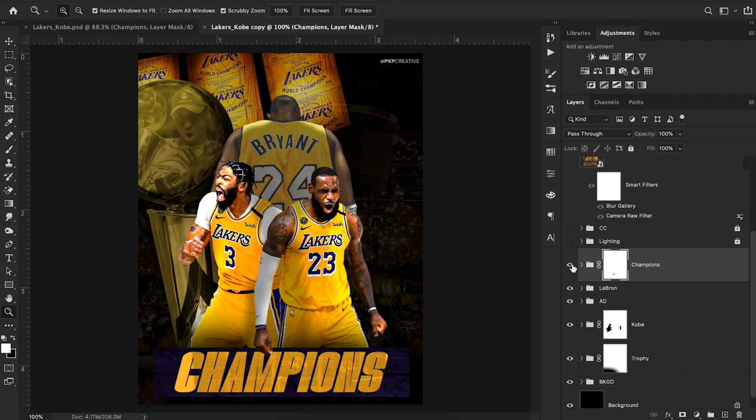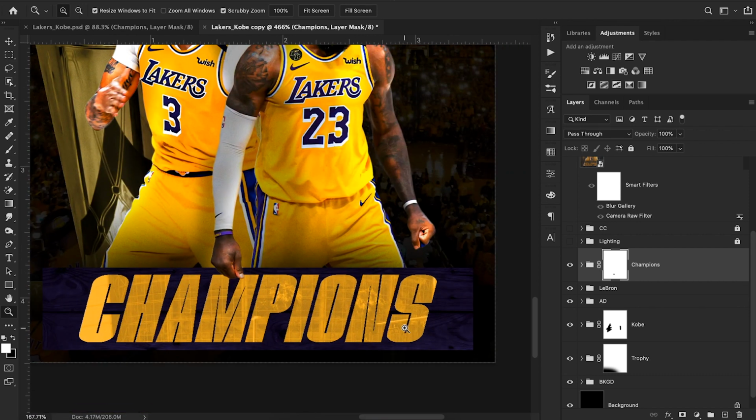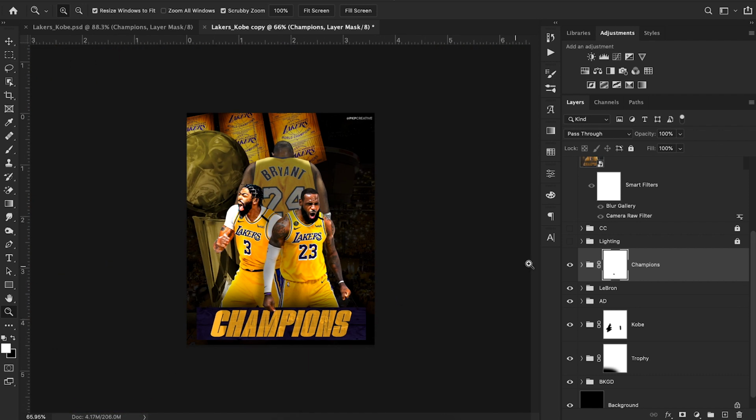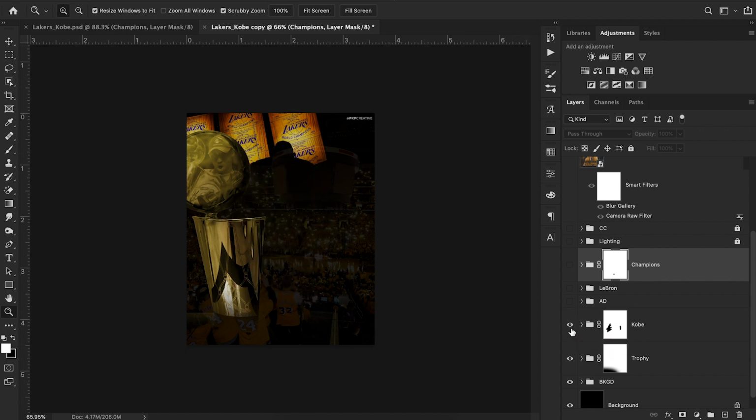He has this champions text in this font. I'm trying to see what this background is. It looks like a wood background kind of below that. I'm gonna turn that off. LeBron, AD, and then we have our Kobe statue.